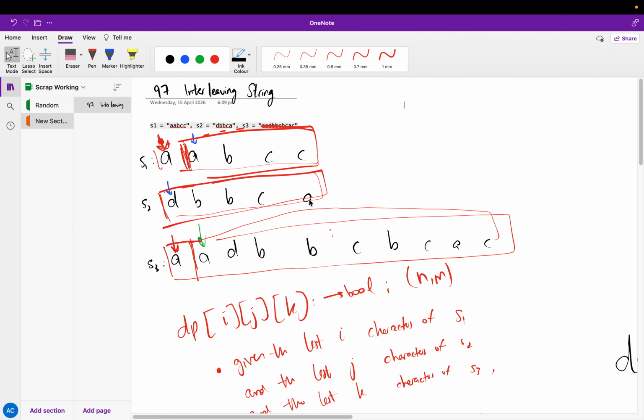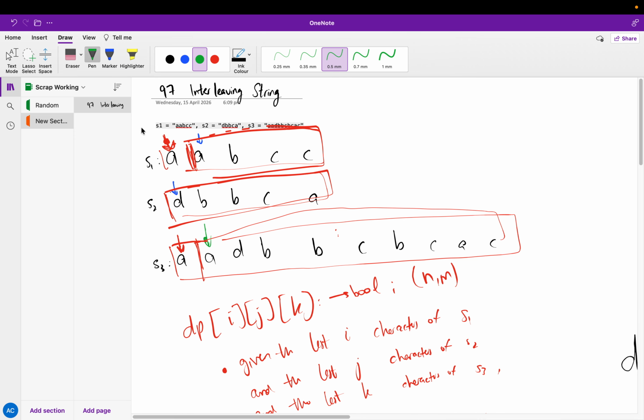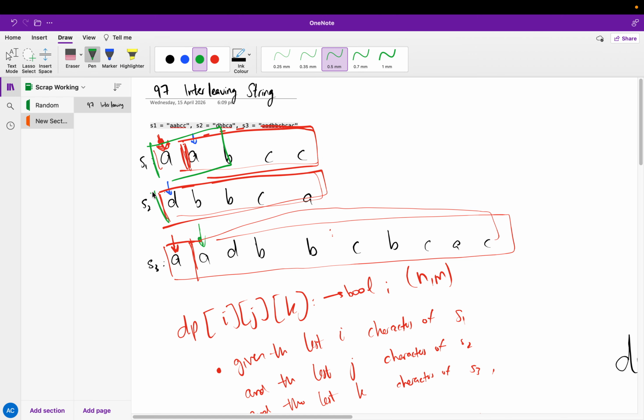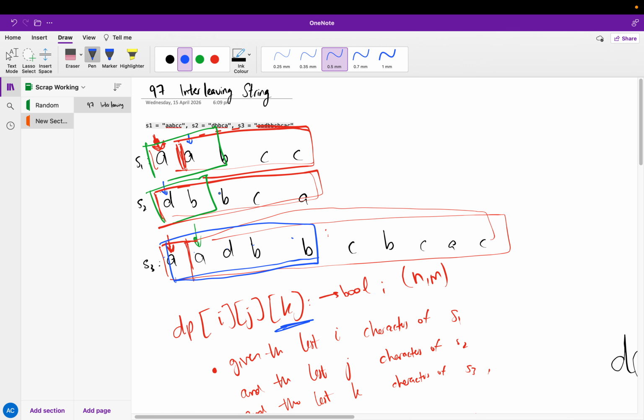Basically, if you're considering the first i characters in S1 and the first j characters in S2, obviously K is 5, since S3 has 1, 2, 3, 4, 5. You don't need a whole dimension for it, but fine. The question is, I'm allowed to make it match if and only if the characters match, and also the DP result of the previous state is also true. So that's what is happening here.